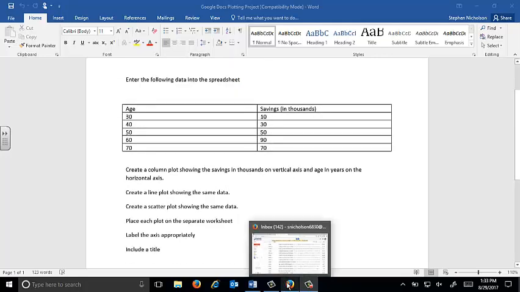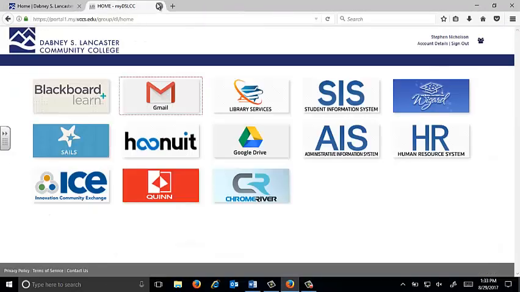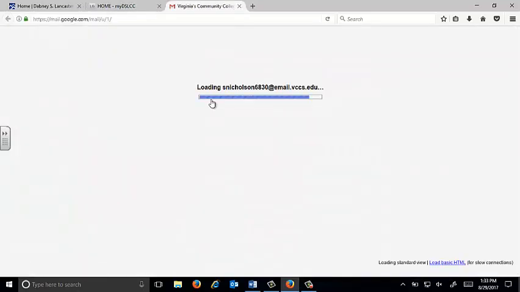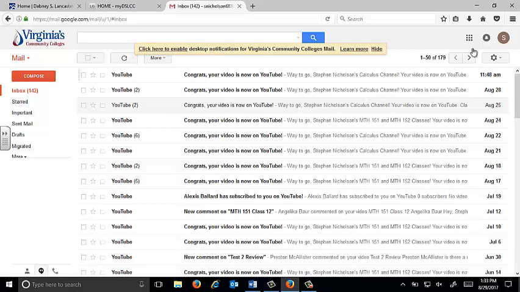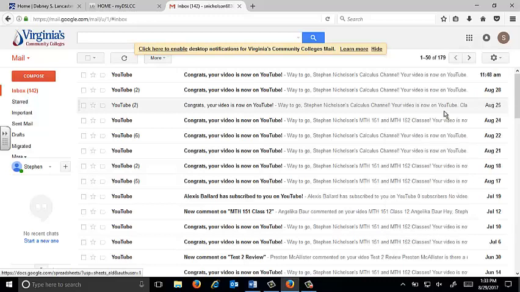Okay, let's go to Blackboard. So I will log back in. And so you can log into Blackboard. I skipped the login page. And then you go to Gmail. Within Gmail, you have this waffle, which shows the Google apps that are available. So we click on that, and you'll see down here the second row, Sheets. So we're going to do Google Sheets.